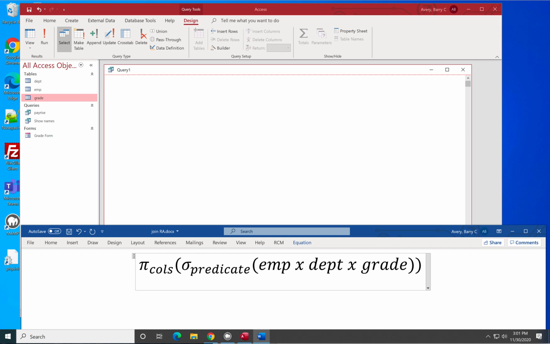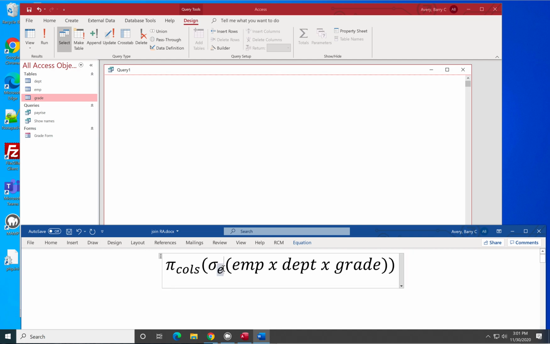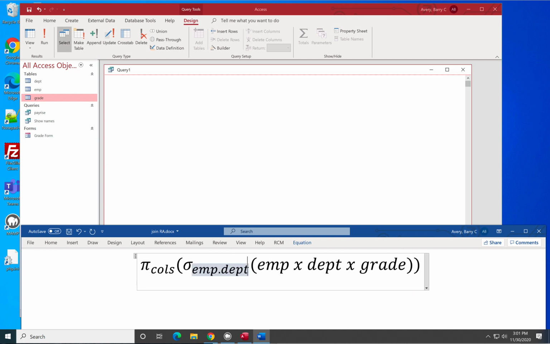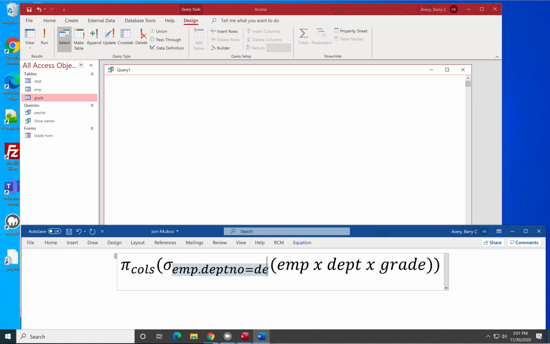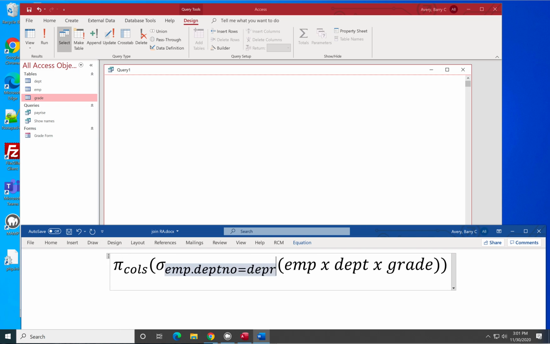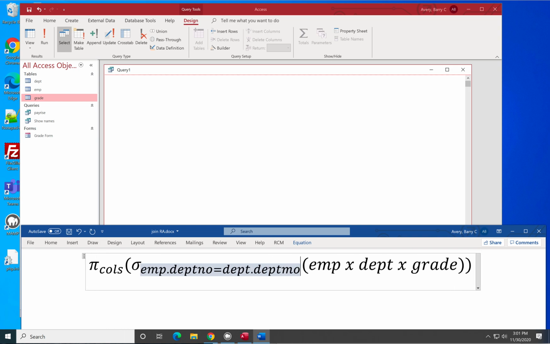Now of course what we need to do is turn that Cartesian product into an appropriate join by adding some conditions. The way that we combine emp with department, we've seen before in the previous exercises: emp.department number equals department.department number, like that. So that will enable emp to be joined with department in the way that we want.